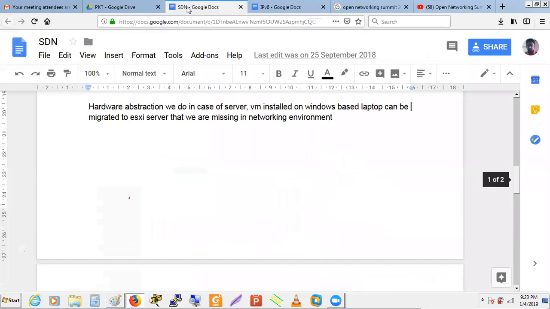One pointer I have made here, like a hardware abstraction we do in case of server: a VM installed on a Windows based laptop can be migrated to an ESXi server. Guys, have you dealt with an ESXi server before? No, but I heard about it in VMware. I'll tell you what that is.